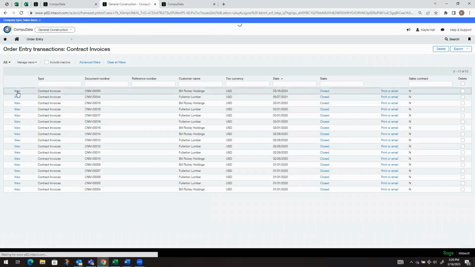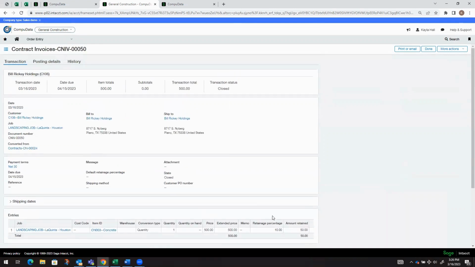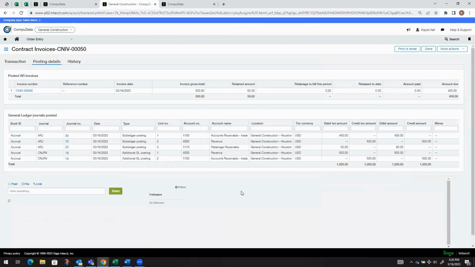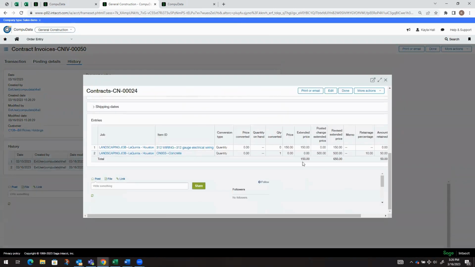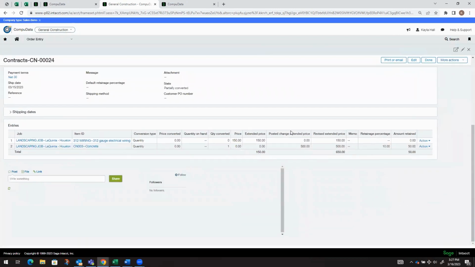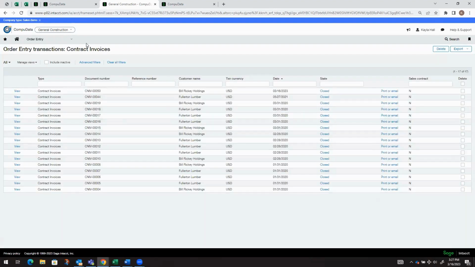If I look at the contract invoice, we can see that we have $500. We've withheld 10% retainage. If I go into the posting details, this is the GL posting and the invoice number, and you can see we've actually posted through from the original contract, contract 24. Within the history, you can go back to the contract and see all of the contract lines and the contract change orders in that view. If you have permission, you can also edit on the fly here and make changes if needed, but it's pretty common or similar to the purchasing workflow.